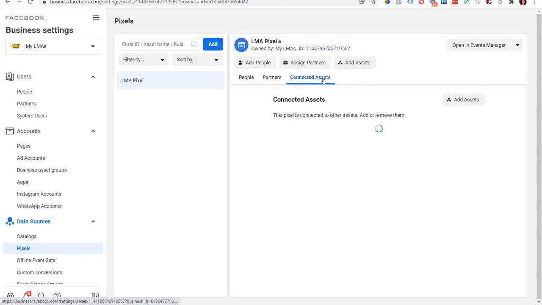And then under here, under Connected Assets, you can actually see the ad account as well. So I would make sure that this is done as well. To recap, what we've done is we've created a brand new ad account and added ourselves to it. We have brought in our Facebook page and given ourselves access to it. We've created a pixel and added ourselves to it, and we've assigned the ad account to the pixel.